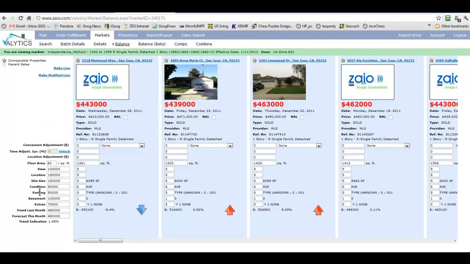So when I clicked on that zone, this brought up what's called the balance screen, if you've seen this before. On the green line here is that market group that I just clicked on, Independence High School 1300 to 1599. And here, because I've balanced it before, you see some property records with a blue background and with the gold star turned on. That means I've looked at these and I'm using them as my comps. I'm using them to predict values. And this date here, December 28th, and the sales price came from, you see provider here, MLS.